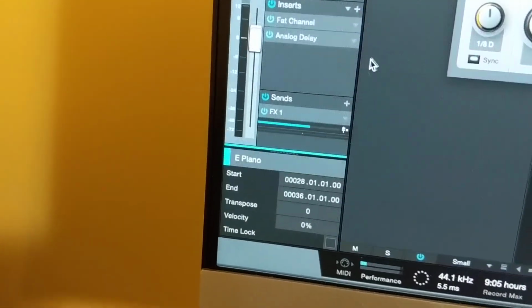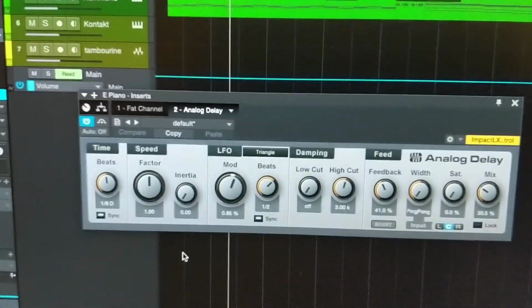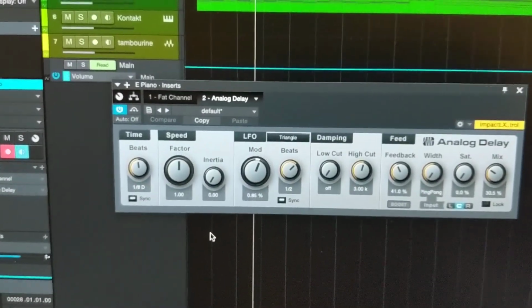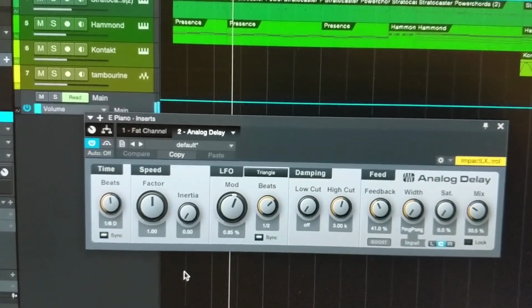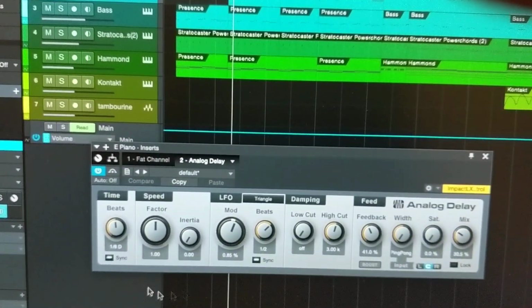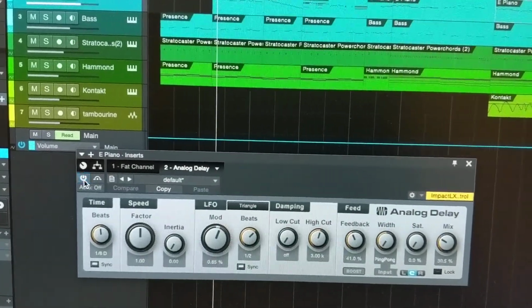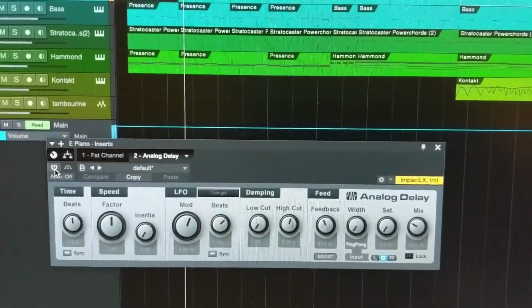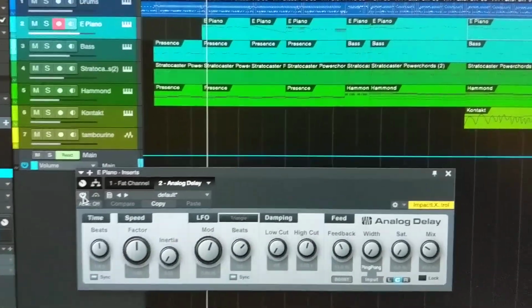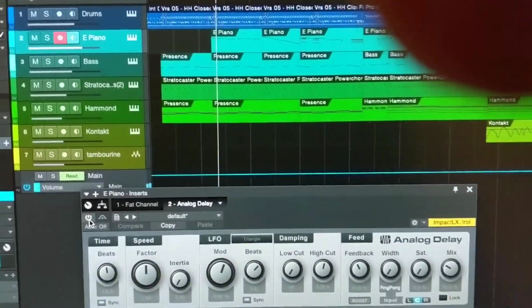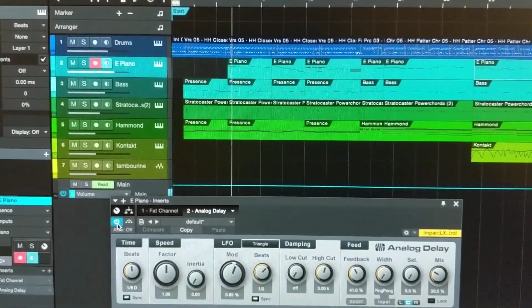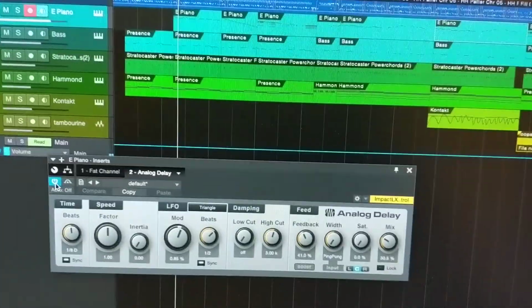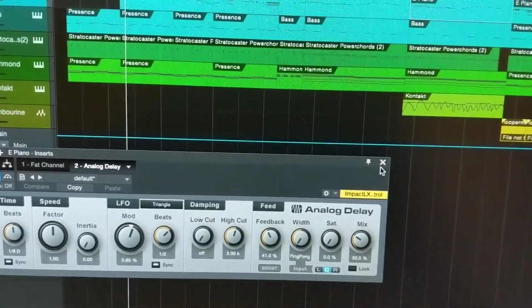I've got a delay, so if I play the piano, you can hear those echoes. That's what the delay is doing. If I turn the delay off, there are no longer those echoes. So that's just to make it sound a little more full or different, depending on what you're going for.